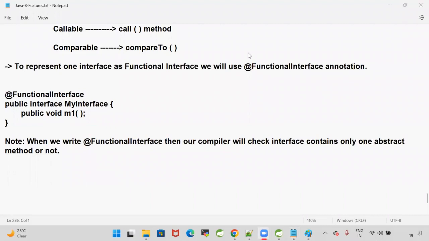Why are we learning about functional interfaces, guys? Is there any reason or just for time pass?